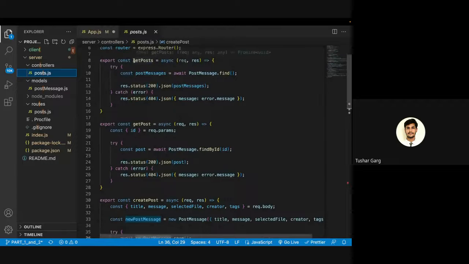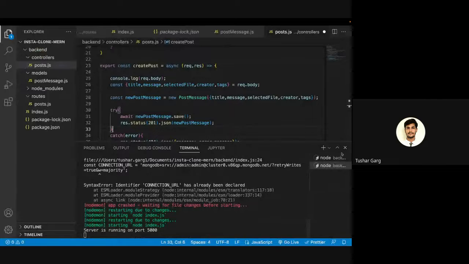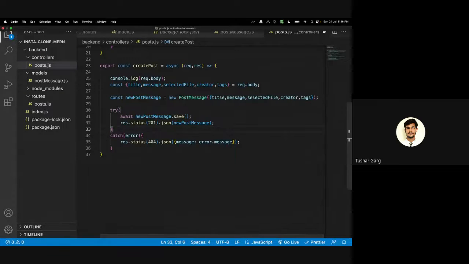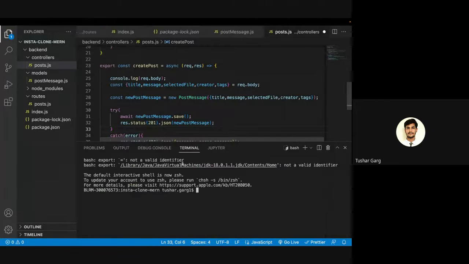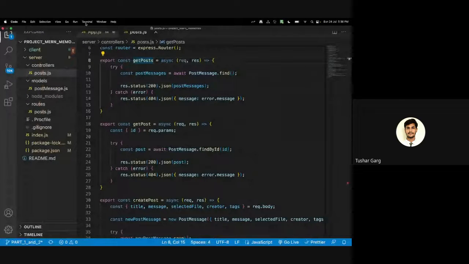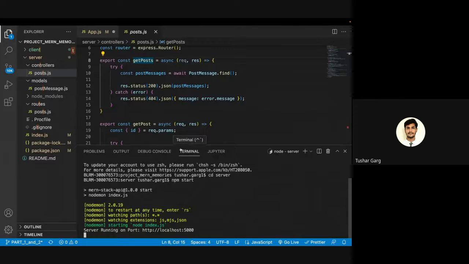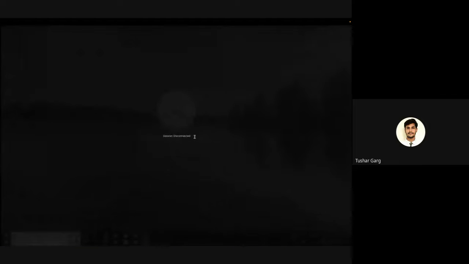So this is the get posts, right? I'll just try to show you from here, maybe that makes more sense. Technically, this should have worked. But since this is not working, I'll just try to run this server. Let's run this server, and cd server. So if I show you this get post, this should work in this way.